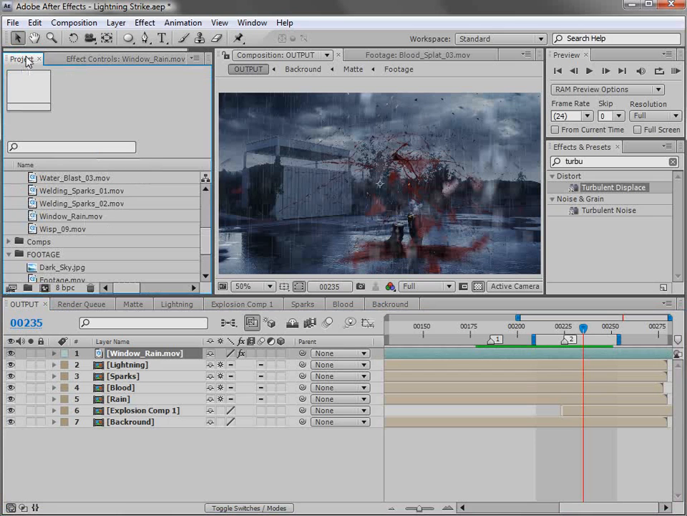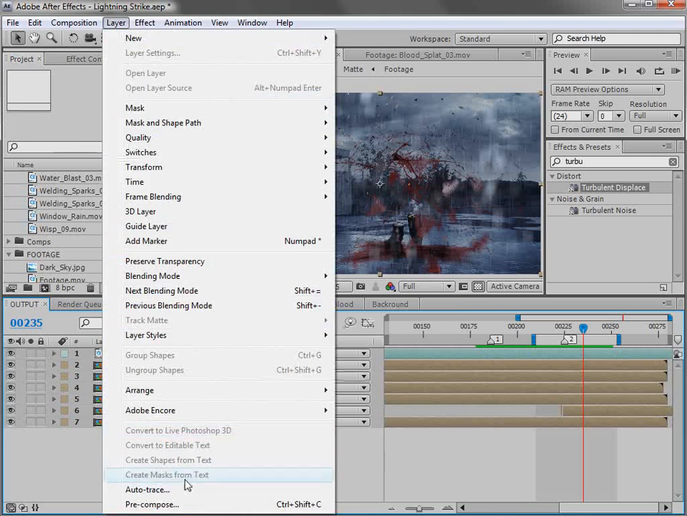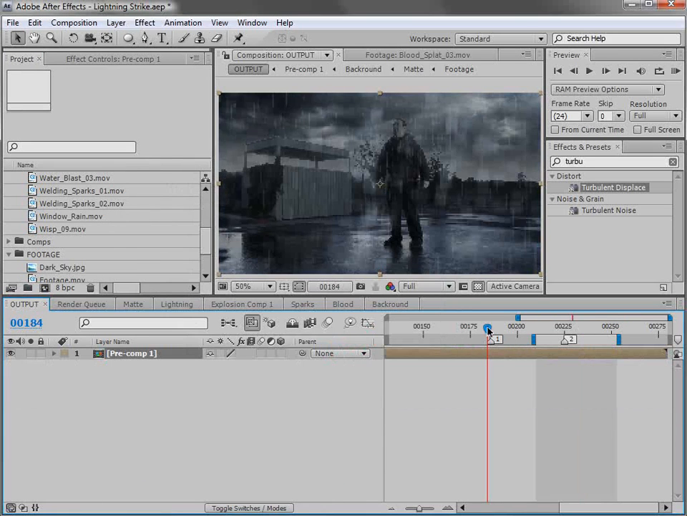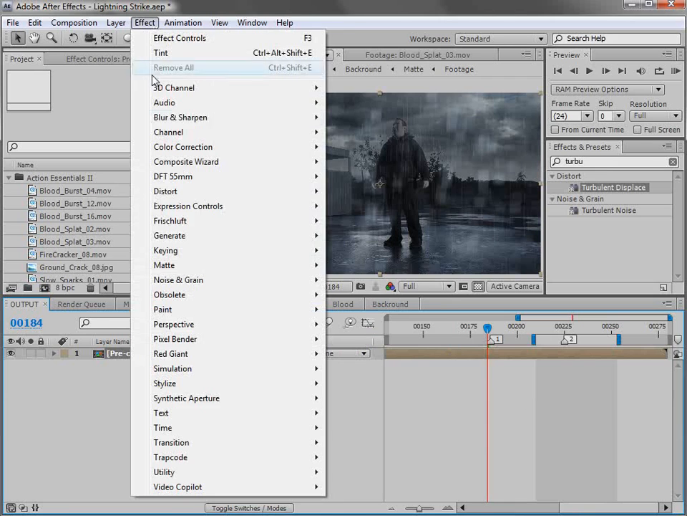Now, I want to add a little bit of camera shake, and basically we can pre-compose our entire shot and go to the point in time when the lightning occurs, and we can add a quick expression. There's a preset and a tutorial on the website covering camera shake. I'll just show you a quick method here.